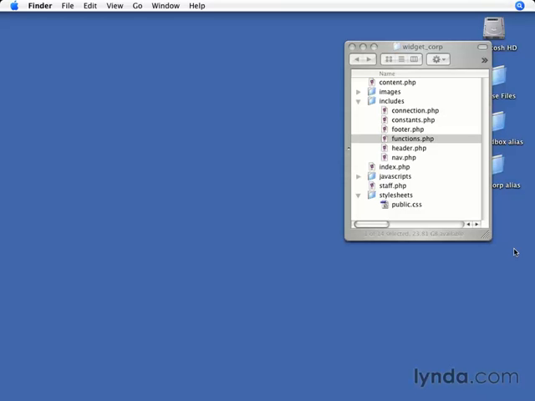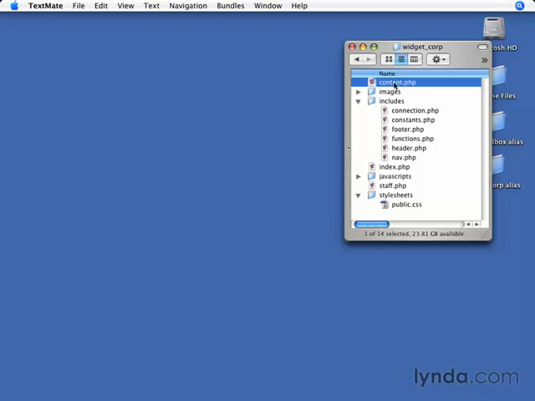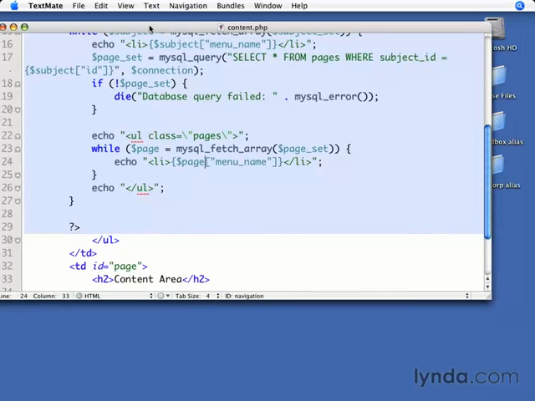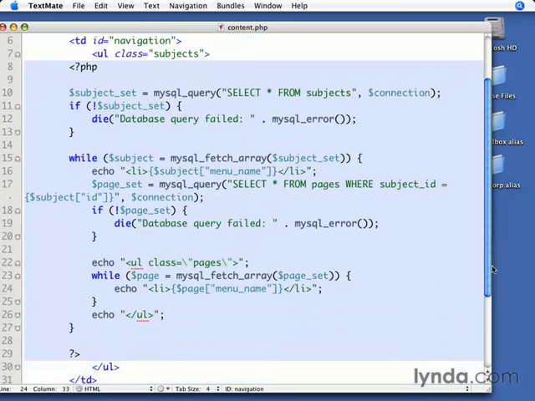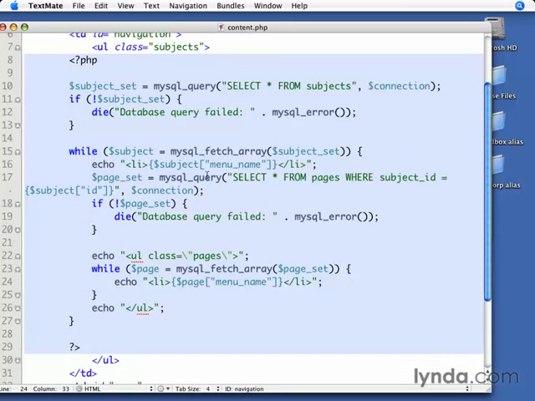I'm going to hide Firefox. I'm going to open back up content.php. Here we are. And we have everything that we were just working on right there. Now we want to start looking at our code and looking for places where we can improve what we've already done and ways that we can make the code easier to read and reusable.